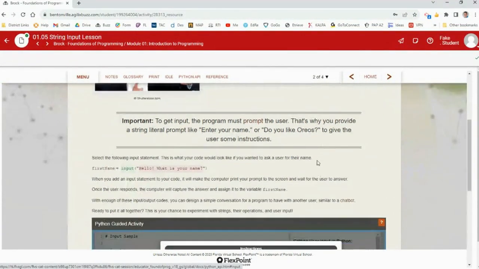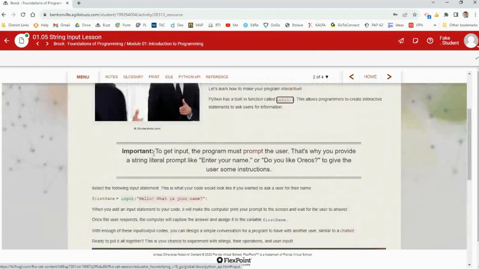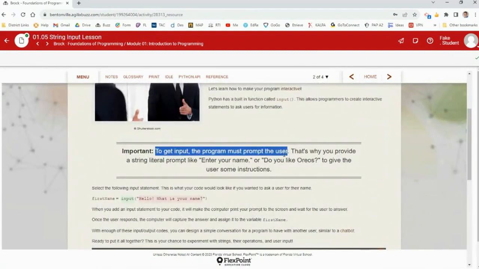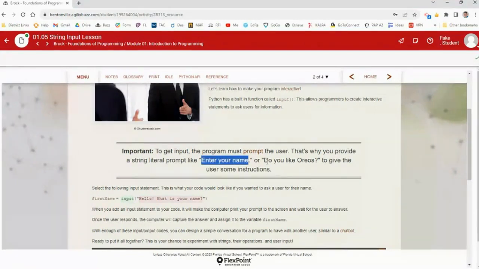All right. Important. To get input, you must prompt the user. And prompt means it's a statement or question used to communicate that you want something. That's why you provide a string, a little prompt like enter your name or do you like Oreos or whatever you want your prompt to be, to give the user some instructions.